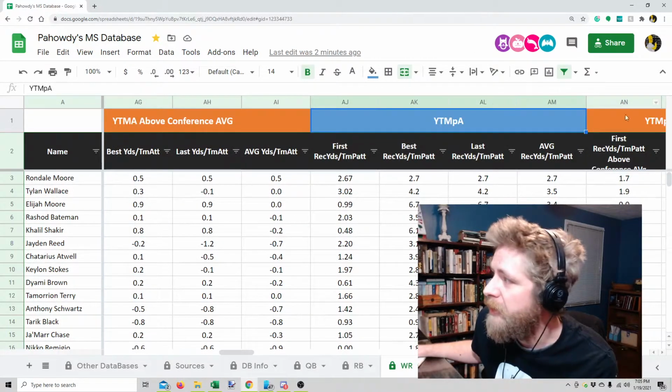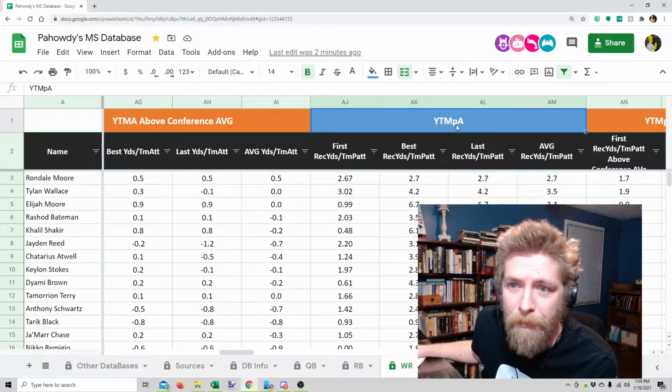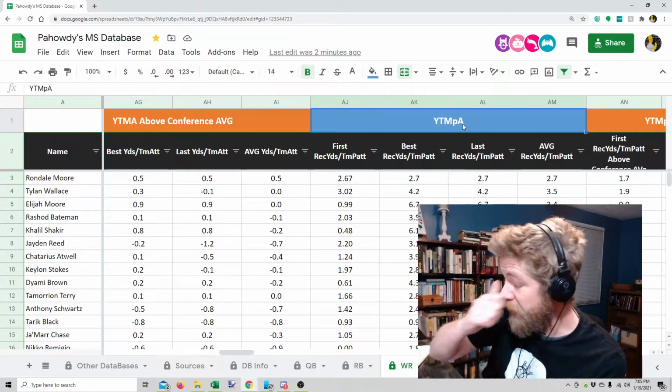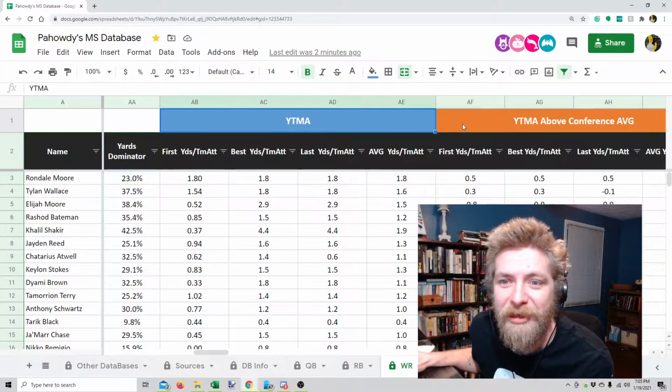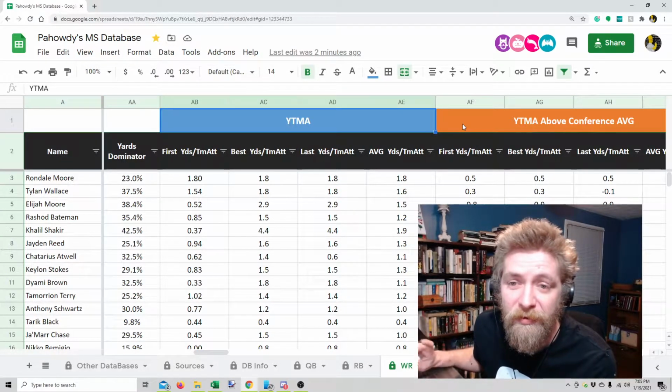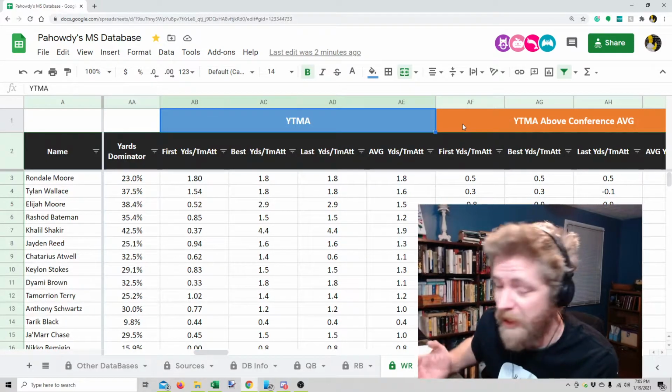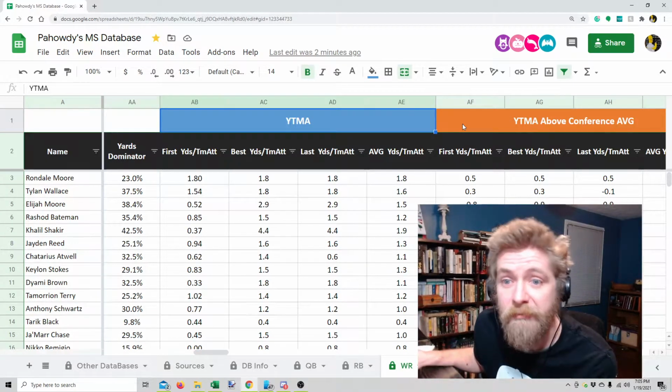You see right here, you've got yards per team pass attempt. That's actually screwed me up a few times while I was trying to do stuff. So yeah, unfortunately a little too late to change it, but that's the abbreviation. This is just for all team attempts, both rushing and passing. Yards per team pass attempt.